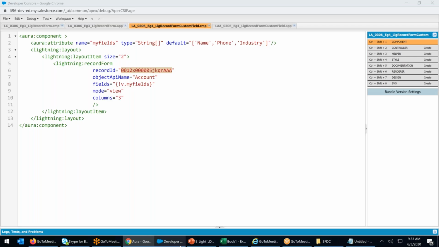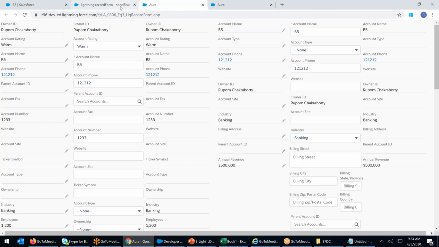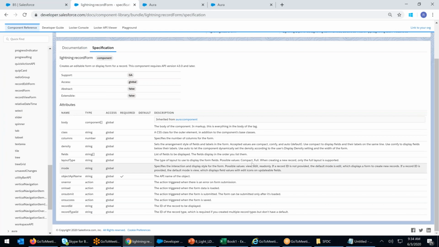Even if I don't write mode in my program, it will still come like this. If I remove it and press Control S, it will come as edit mode, the default, right? You can check in the specifications. What about layout type? By default, it's full. If you don't define it, it will take full. Only the full layout is supported. That's the default one.